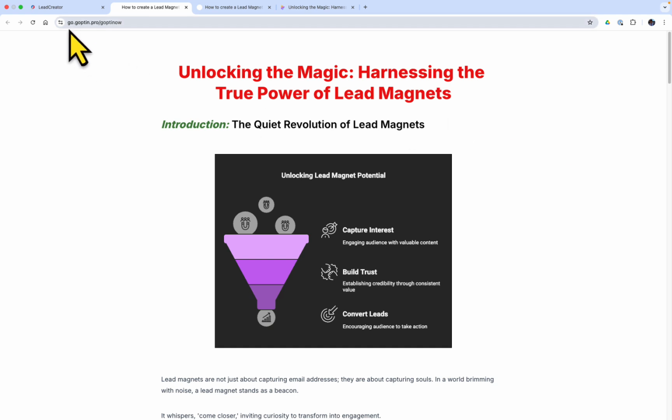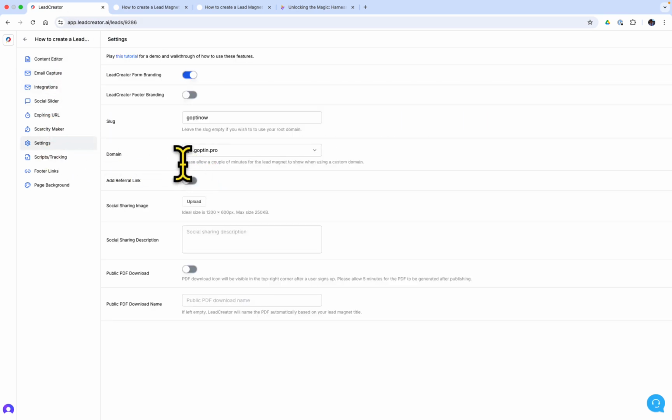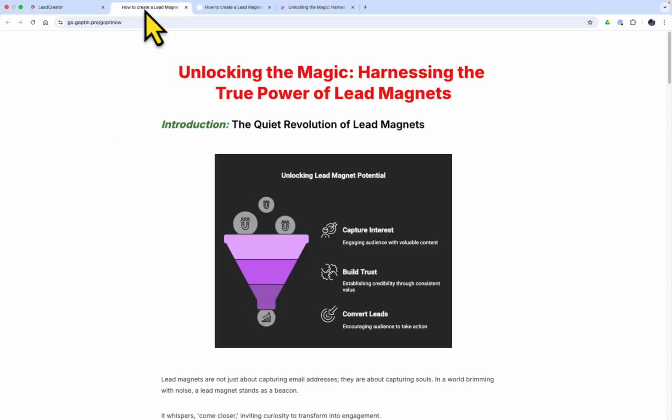Oh, if you see this URL, go.gooptin.pro, go opt-in now, that comes from the settings area, where in the settings you can choose your domain. go.gooptin.pro is my domain that I set up on Lead Creator, but the default domain is app.leadcreator.ai. This is a more customized way of showing your page, and the default slug is alphanumeric, but I changed it to this, go opt-in now, one word, no spaces, and that's what we're seeing over here in this URL.